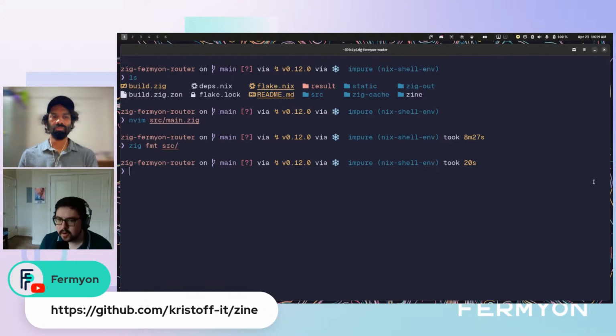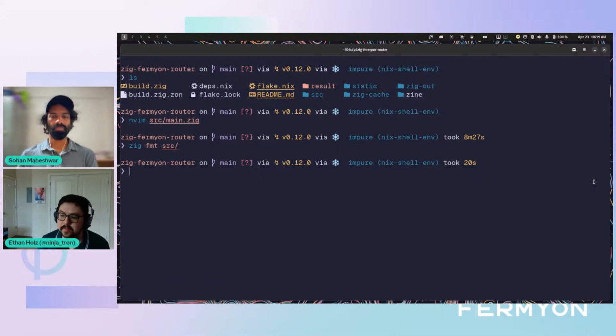With Zig Fermyon router, my goal was to do the same thing, right? You should have an experience where you can build out a simple router, maybe you have a couple of API routes, maybe you want to serve some static files, and make all that work really nicely and cleanly for you. And then at the end of the day, it also spits out your spin.toml file. So it'll take the information that you get from the build system and use that to generate everything necessary to actually build and use Fermyon Spin. That was my goal. It's based on that idea: let's build something that makes working with Spin a little bit easier for people who want to write it in Zig.